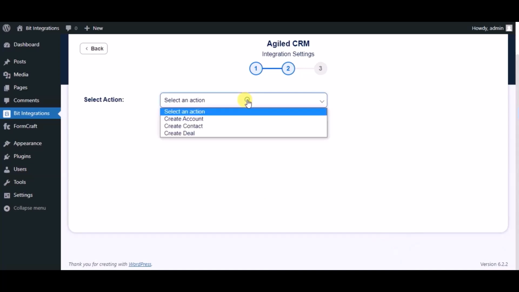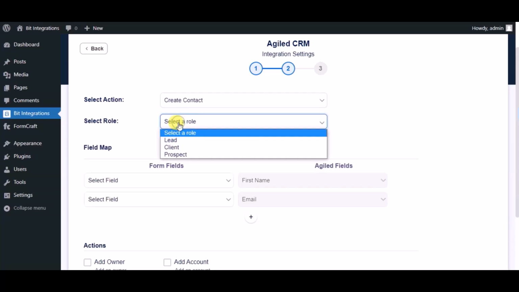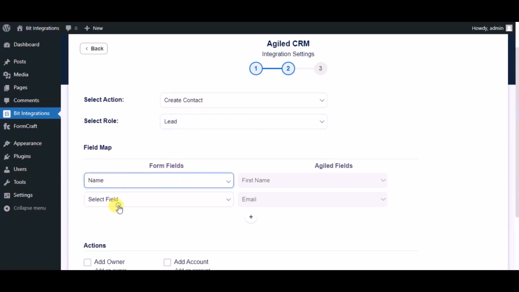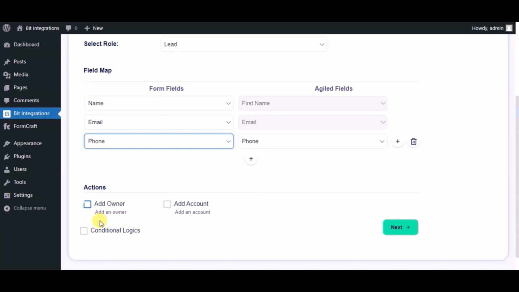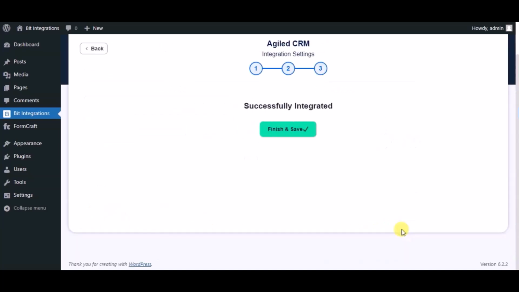Choose module. Select role. Now map the fields. Here you can see advance action. You can use it as per your requirement. Click on Next. Integrations successfully done. Now please click on Finish and Save.